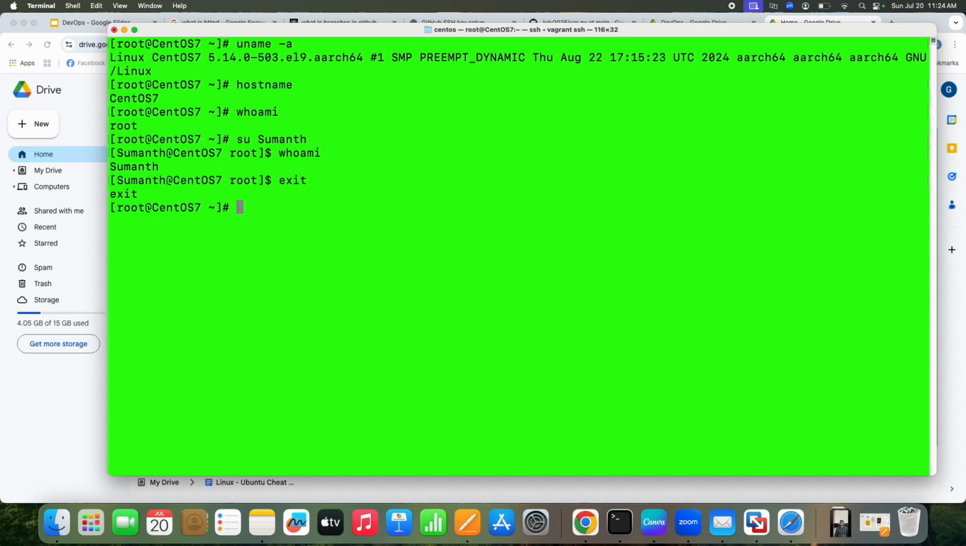So we just now exited from our user Sumant, and to display the current date and time, just date. It is currently in MDT, so it's not in our system time or in IST. Okay, uptime shows since how long the system is up. It shows up 4 minutes. We just booted the CentOS, so it is showing 4 minutes.